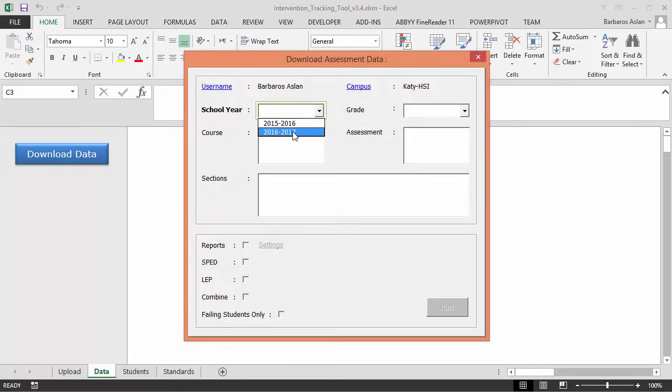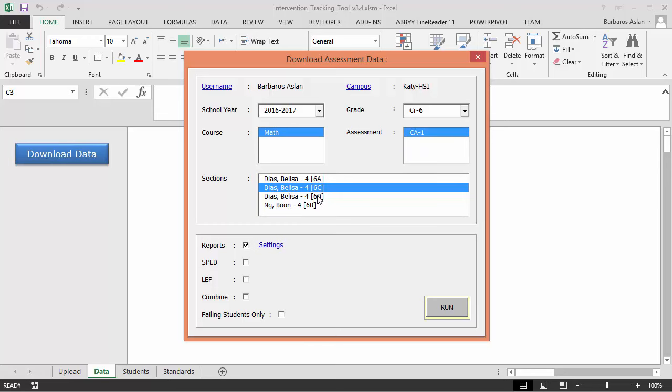We didn't have 2016, 2017 year before, if you remember. Let's select that one, grade 6, math, common assessment number 1. Here we go. I will select a couple of sections and run the tool now.